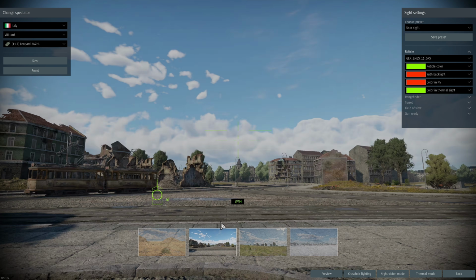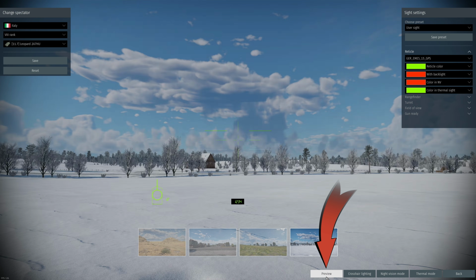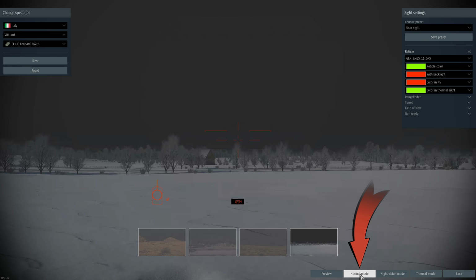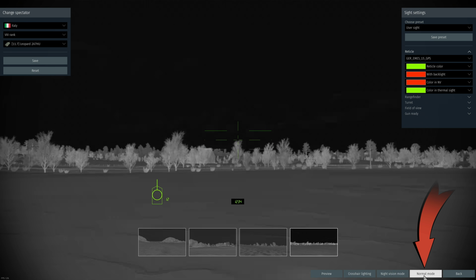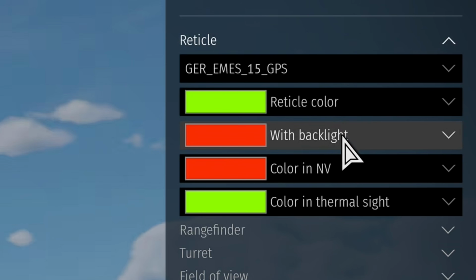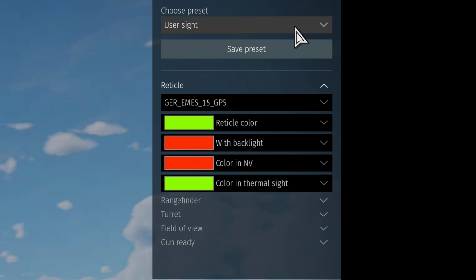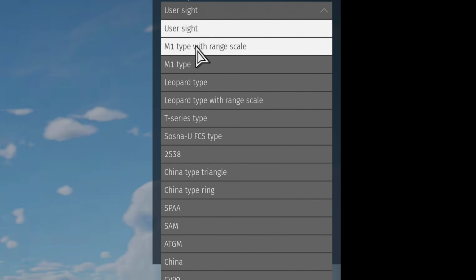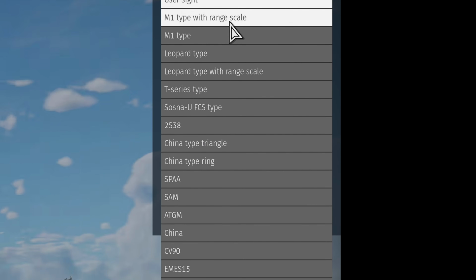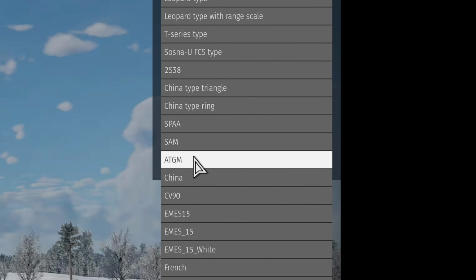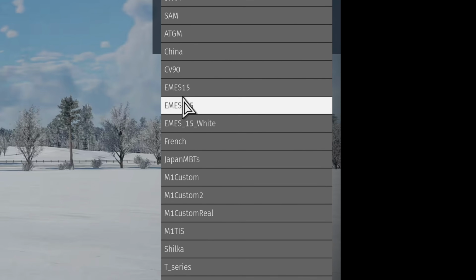And you can use a variety of different backgrounds, hide some of the UI with this preview button, change to a dark background, which enables the crosshair lighting, turn on night vision, and thermals, which allows you to test all the various different color options that you can set for each site. And there's also many included default presets, which includes everything from M1 type with range scale to ATGM, as everything below this one is my custom presets.